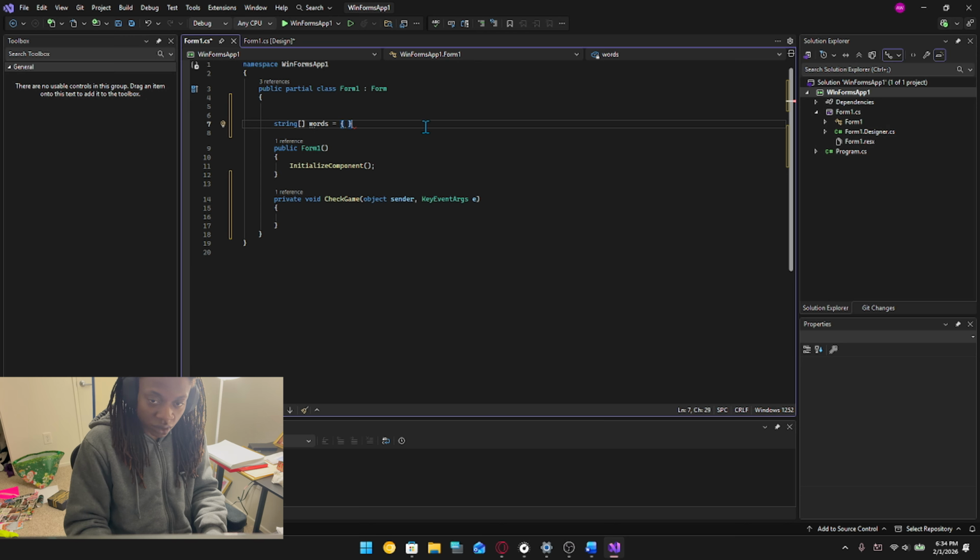Okay, let me try to do that again. So this is an AI feature. I believe AI is doing this. If not, this is just a suggestion. But here are some words. So I tabbed it. It already created the strings.